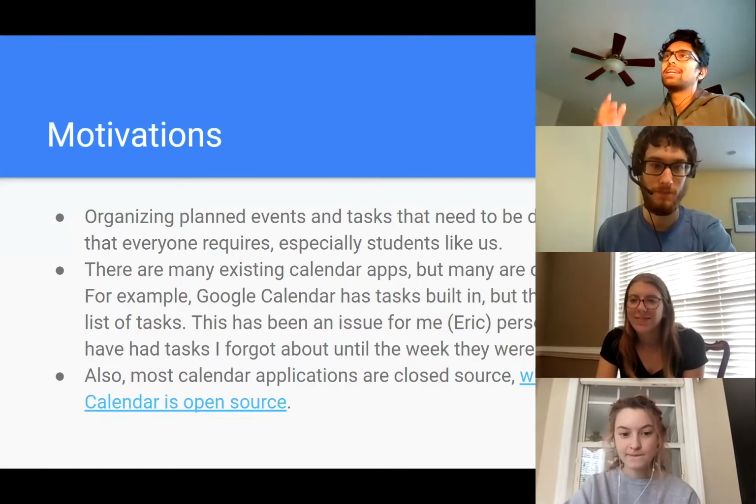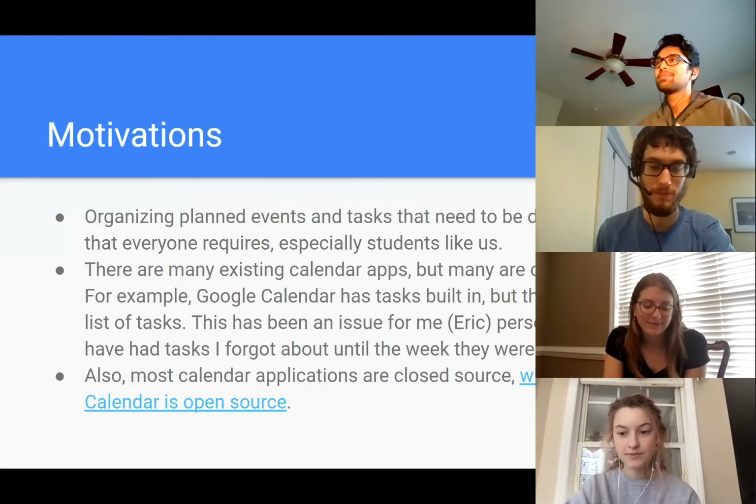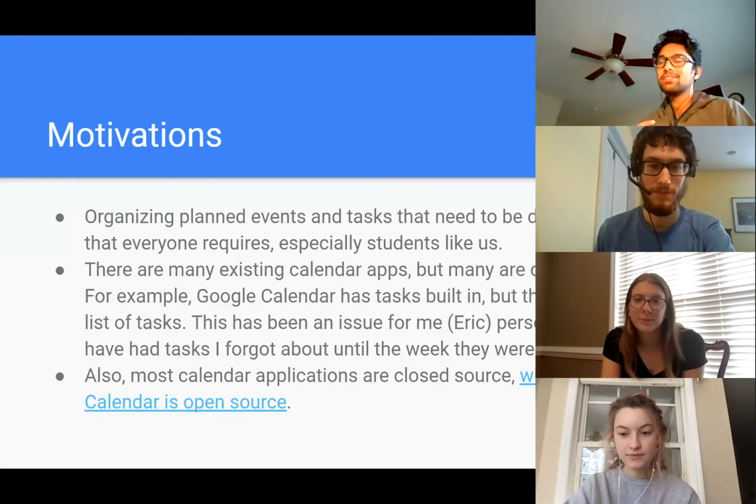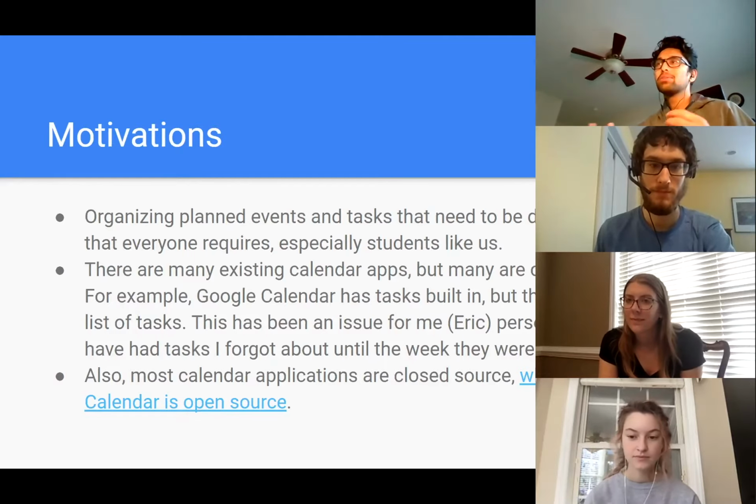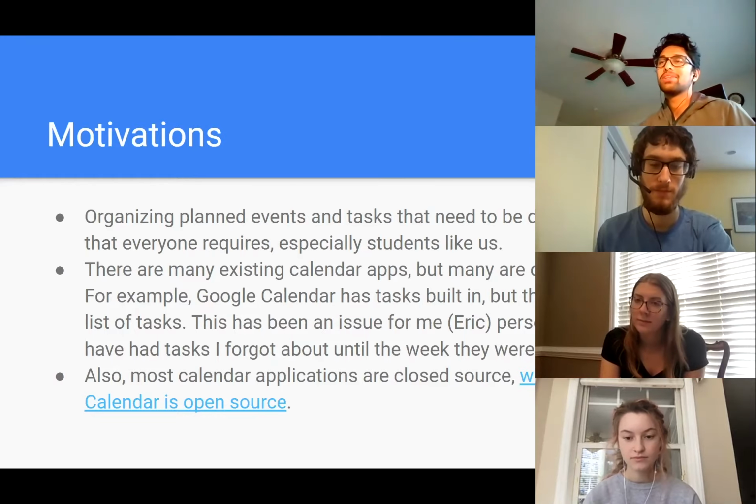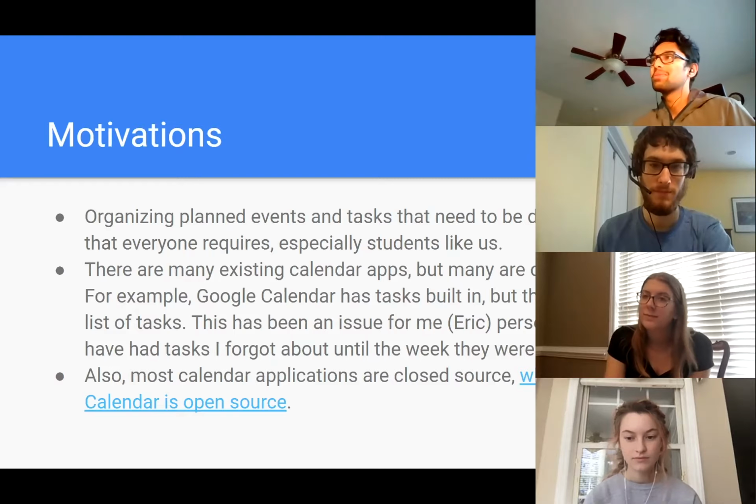So our motivations for creating a calendar were primarily the fact that planning events and tasks are something that basically everybody has to do. And sometimes this can be a difficult task. And if you have a calendar that's easy to interact with, easy to use, it just makes it all the more easier. And another motivation was many of us have used Google Calendar before. And Google Calendar is great, but one feature that it's missing is it doesn't incorporate all your tasks into one streamlined view. So we attempted to solve problems like that with Tar Heel Calendar. And I think you're going to like what we've done.